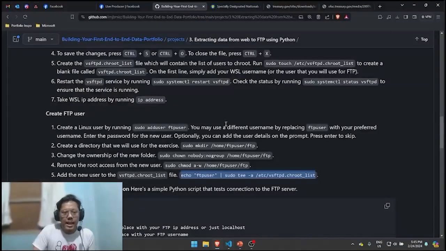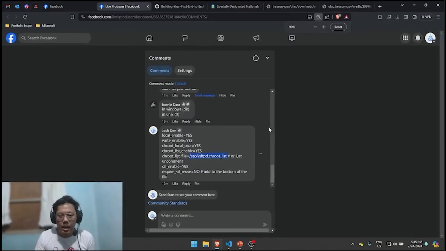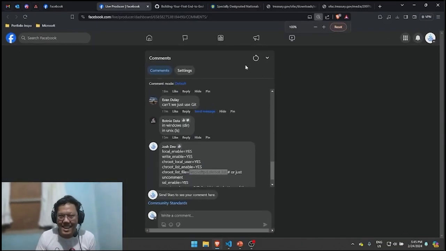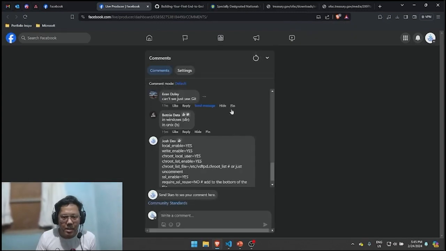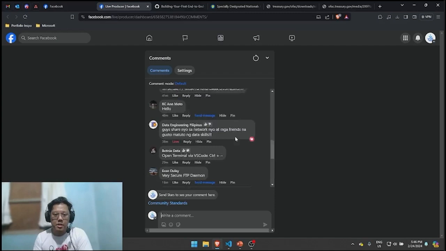These are what we need to configure to set up an FTP server on Windows Subsystem for Linux. So yeah, that's a lot, I understand that. Let me know, guys, if you have any questions before I start testing out our connection. We'll connect to the FTP server using Python. Let me know if you guys have any questions.